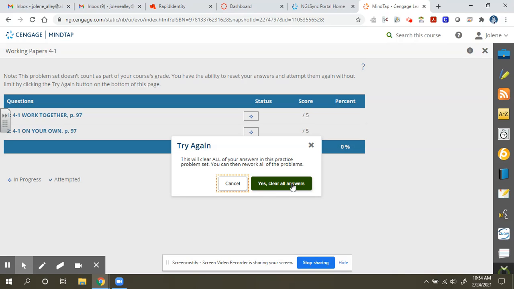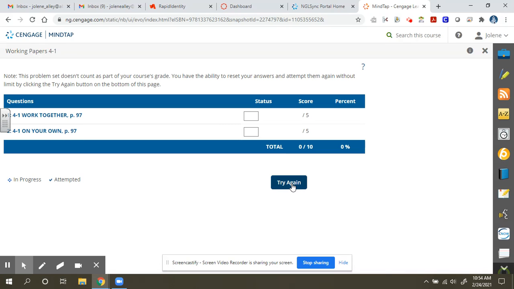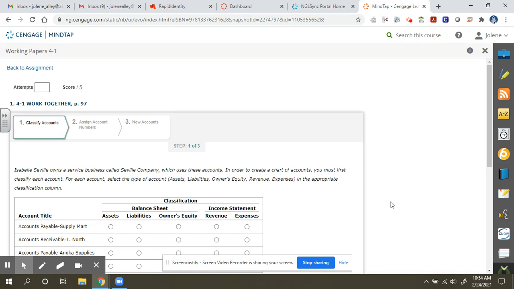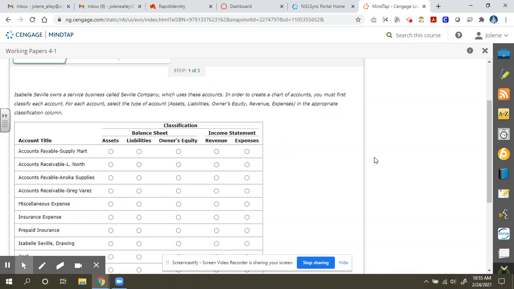for 4-1. If you're in your book, it's Chapter 4, of course, and it's the first section, which starts on page 92. All right? So we're going to go to this work together, and I'll show you how this works. There are 3 steps to this, and the first thing it says, Isabel Seville owns a service business called Seville Company, which uses these accounts. In order to create a chart of accounts, you must first classify each account. For each account, select the type of account that it is.